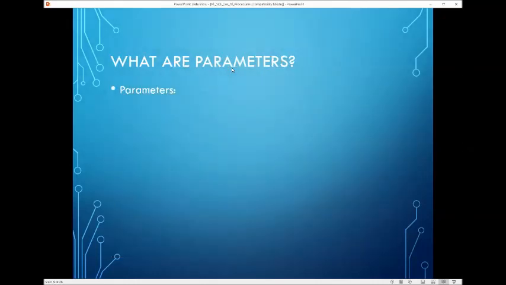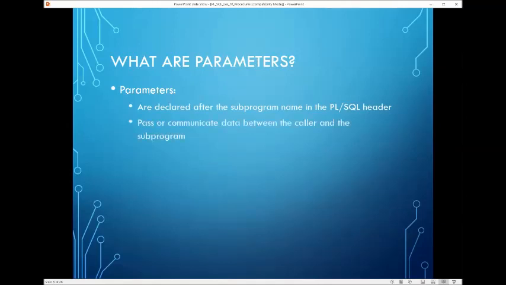Okay, next, what are parameters? So parameters are declared after the subprogram name in the PL/SQL header. They pass or communicate data between the caller and the subprogram. They are used like local variables, okay, but are dependent on their parameter passing mode.